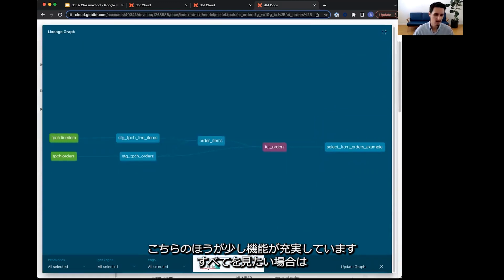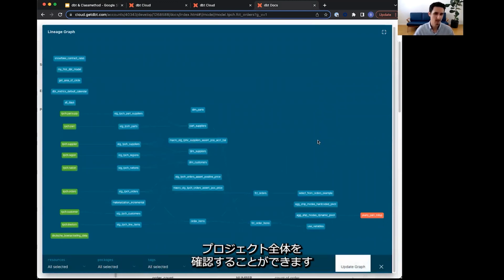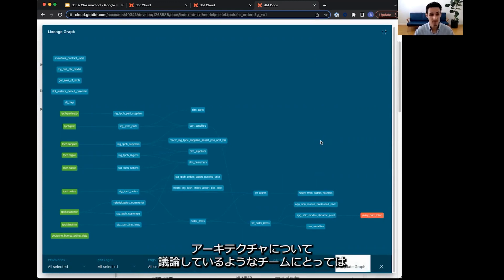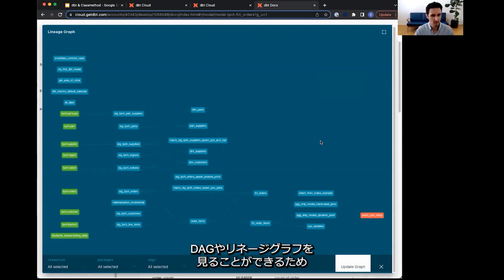So when I say that I want to see everything, and I update the graph, we can now see the entire project here within dbt's documentation feature. And this is a really great feature, particularly for teams that have large projects that are having discussions about architecture. It's really easy to come in to the documentation site and pull up the DAG, pull up the lineage graph, and be able to have those discussions with much better context about your project.